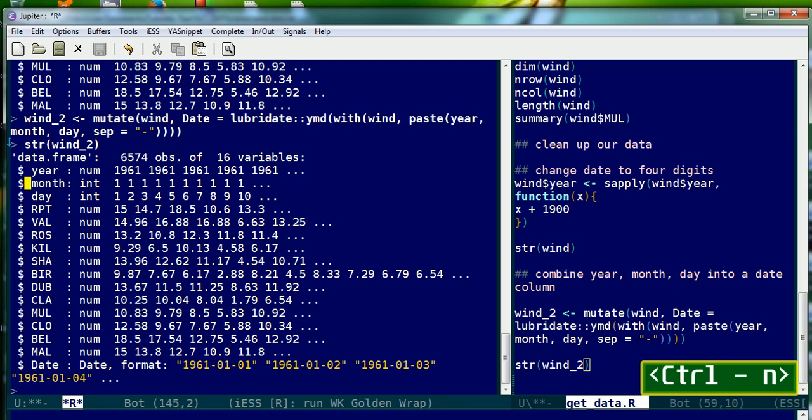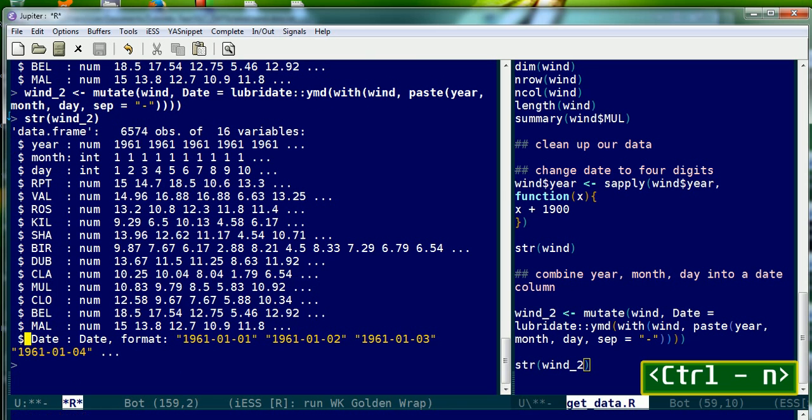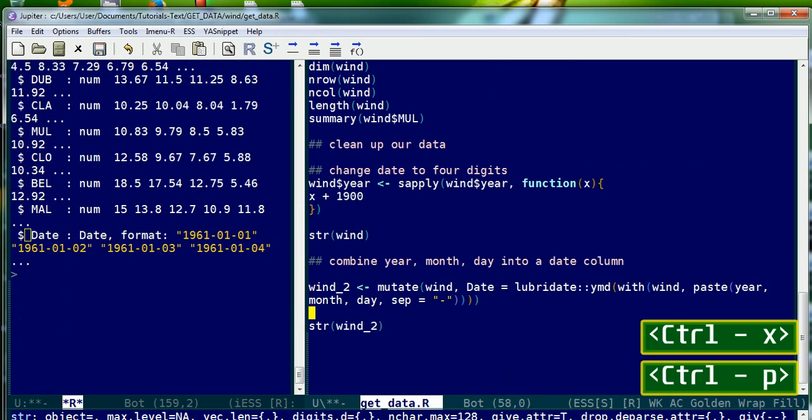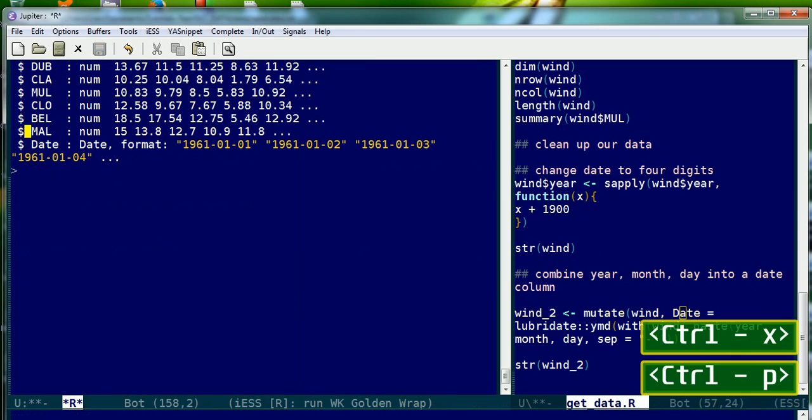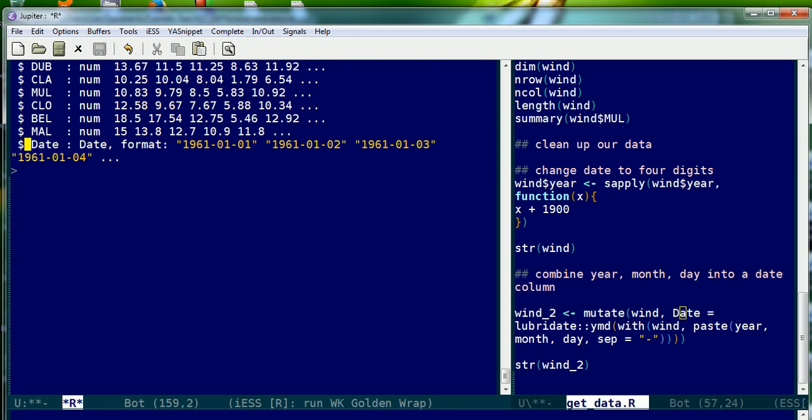We can see we have year, month, day. We have each of our 12 columns, each of the 12 locations that we're collecting wind speed data across the number of years we're collecting the data. And then we have this new column, which we added using the mutate function from dplyr. We named it date, and we used this lubridate package to combine the year, month, and day values with a separator, and then turn that into a year, month, and day date format, and that works successfully. So there we have the year and the month and the day.